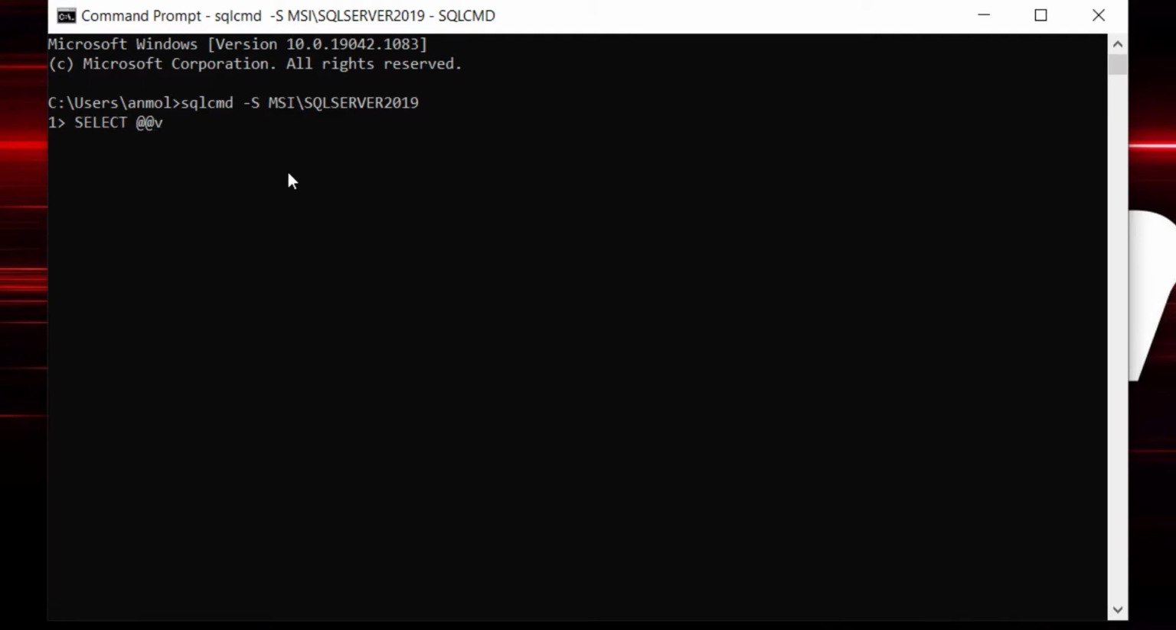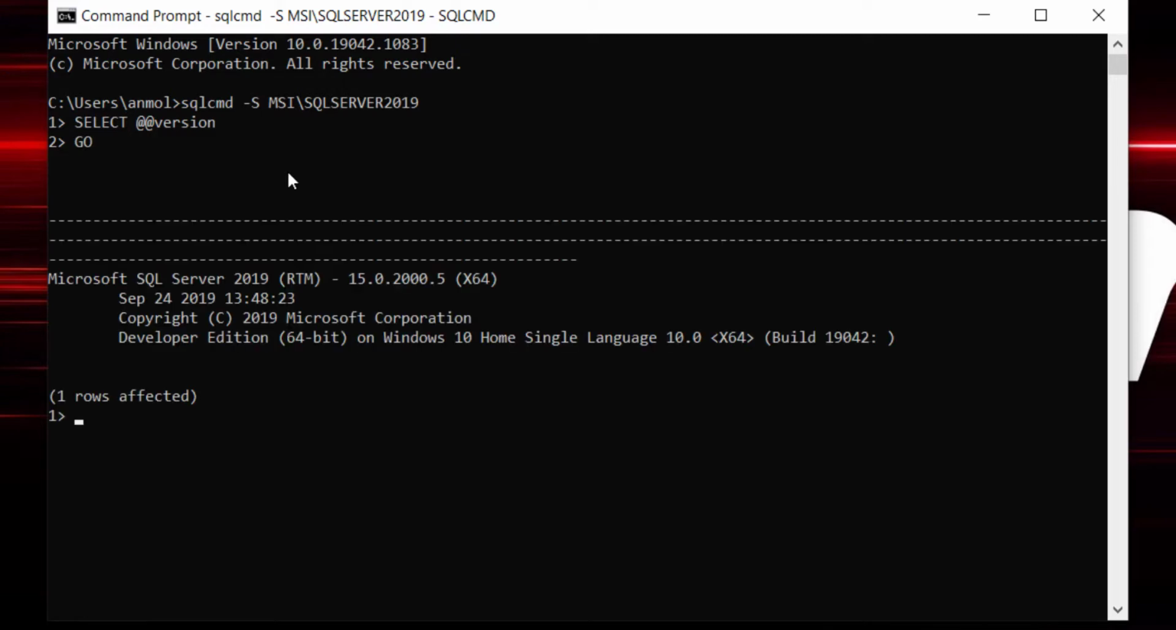For instance, select @@version. When I press enter, that moves me down to line number 2. I'll issue the command GO and press enter again. And that'll return the current SQL Server version that I'm working with.